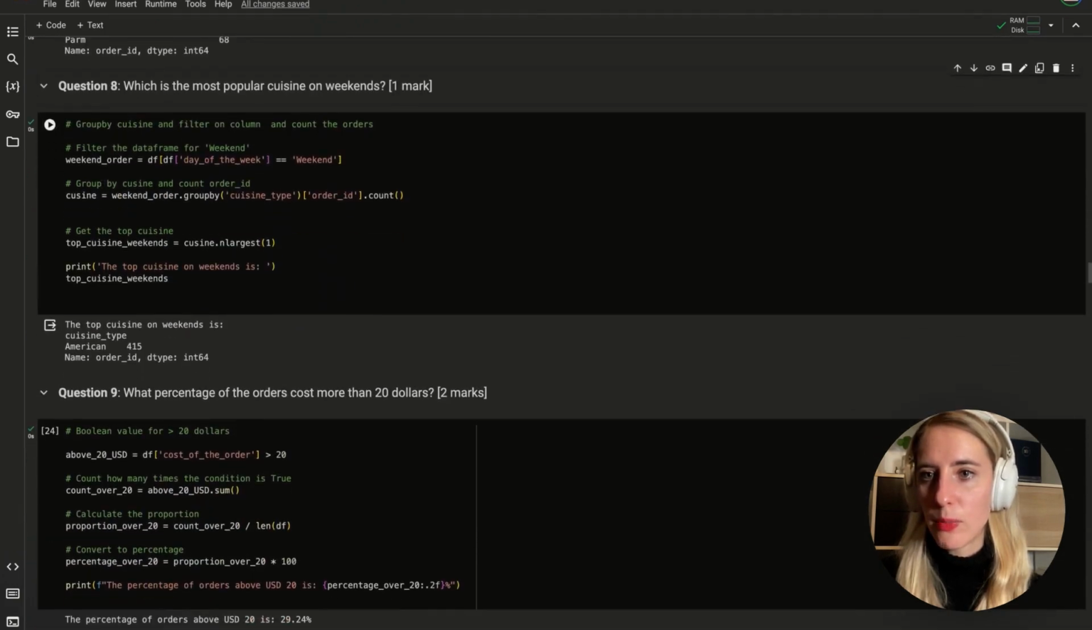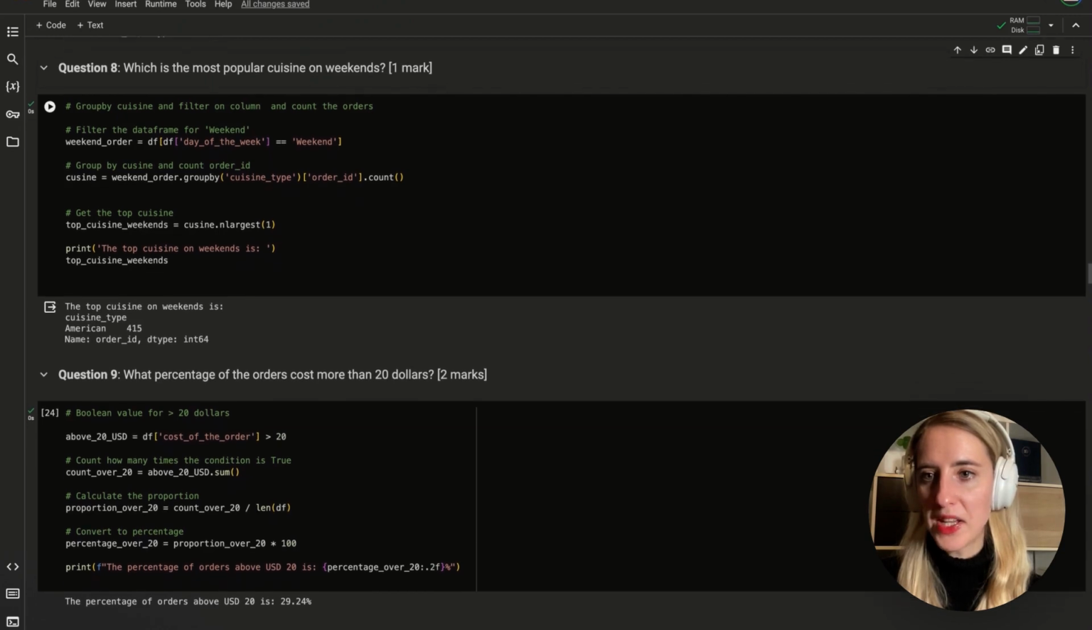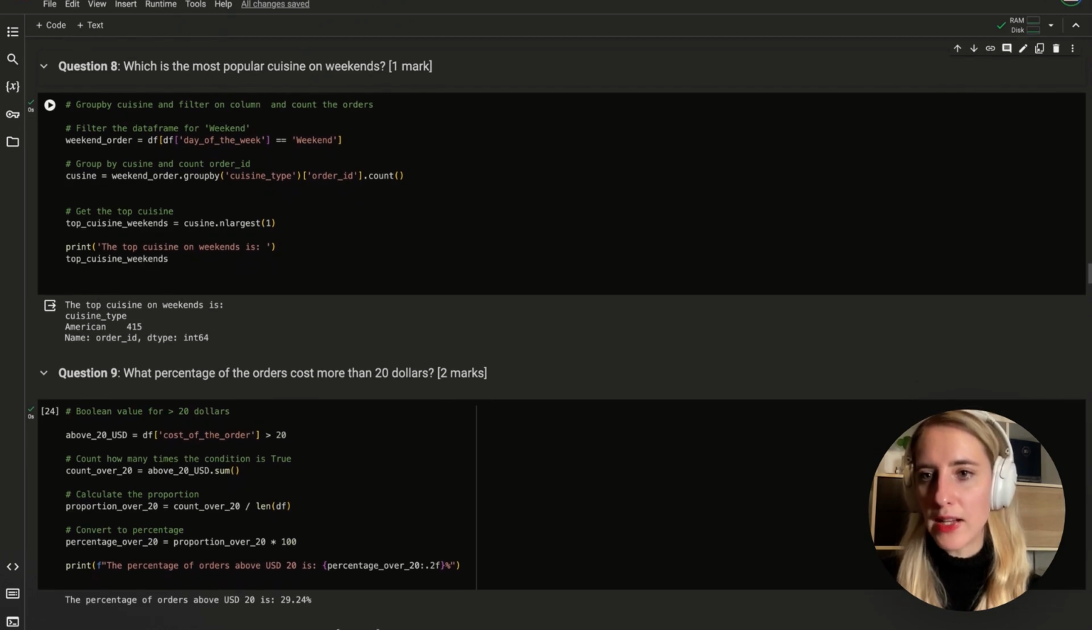Next question is, which is the most popular cuisine on weekends? So what we do in order to answer that question is we will first filter our data frame for the values weekend, which are in the column day of the week. So I need to use double square brackets to filter the data frame and only get the data for those orders where weekend appears as true in this column.